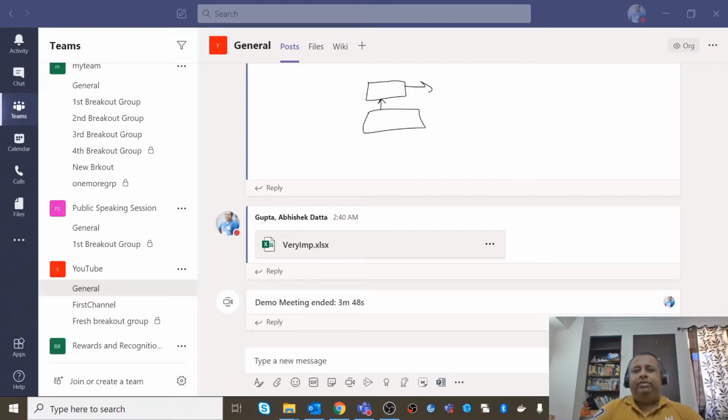Now, this is very easy to do in a typical classroom-based environment, but how do we do it in a Microsoft Teams environment? Let's say you are conducting a classroom training session on Microsoft Teams. You have 10 or 20 participants joining your session, and now you want those participants to break out into smaller groups and work on some activity. This is where breakout groups come in very handy.